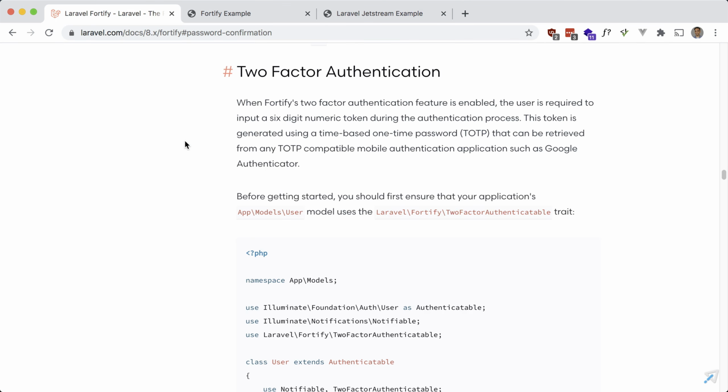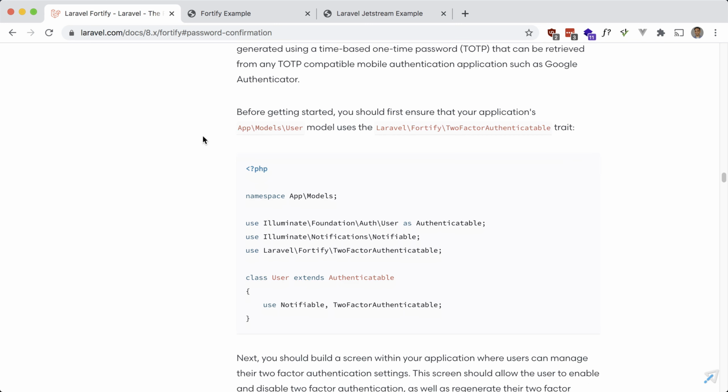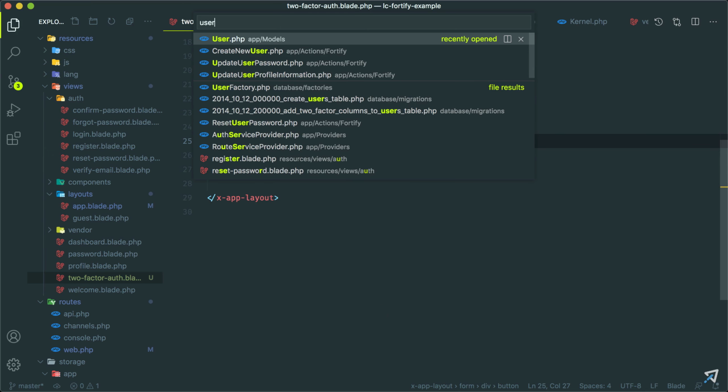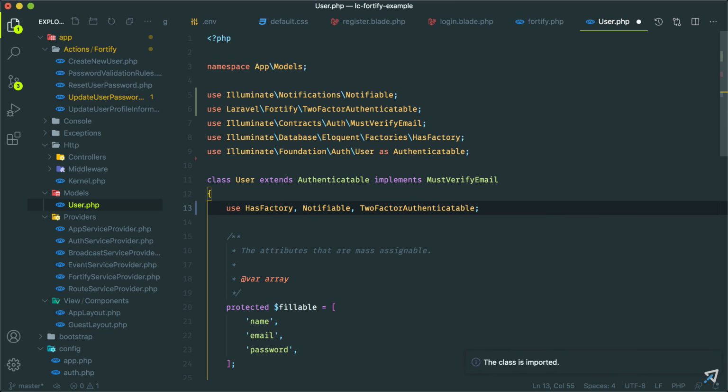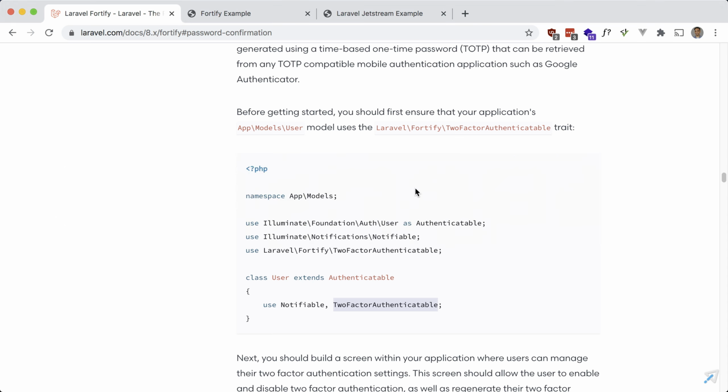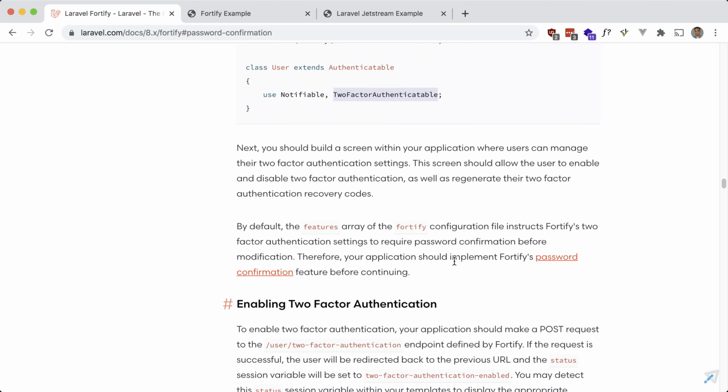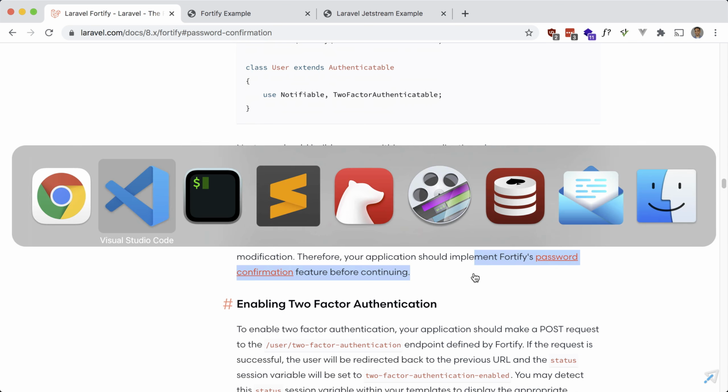And I believe that's in the docs here. Oh yeah, we have to do this as well. So we have to set up our user model to make sure it includes this two-factor authenticatable trait. So let's make sure to add that. Let me grab this. Let's go to our user model. And let's add it here. And let's make sure to import that. And there we go. And back here, it says by default, it makes use of the password confirmation, which we did in the last video.